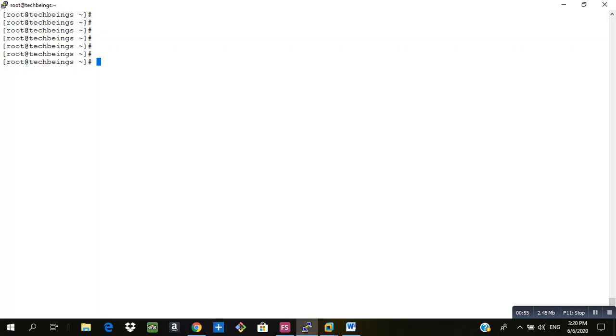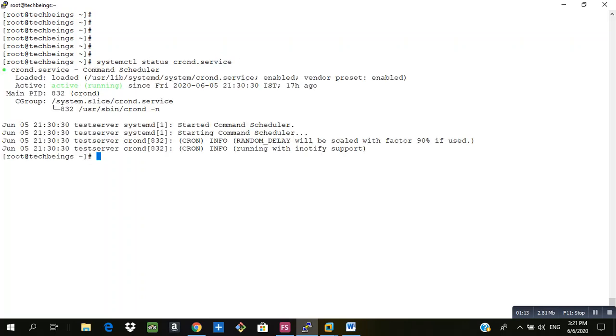So before scheduling a cron job, we need to first check whether the services are running or not. This is the name of the service, crond.service, and when you install it, it is mentioned as cronie. On my system it is already installed, so the service is active and running.